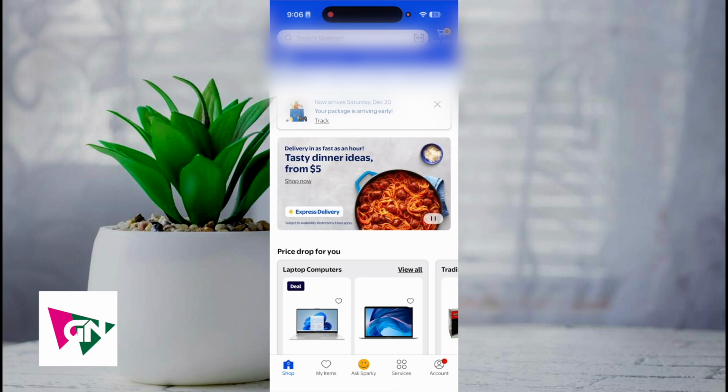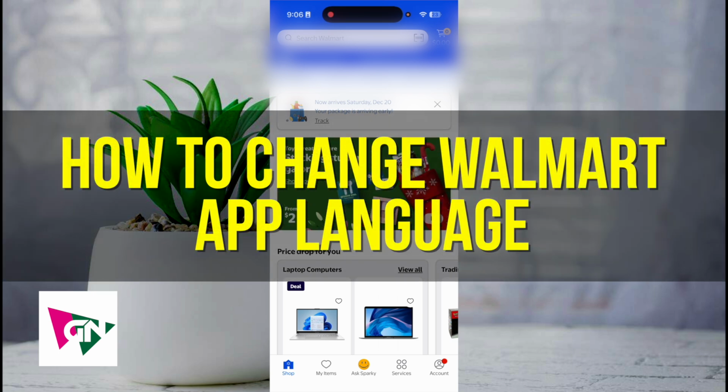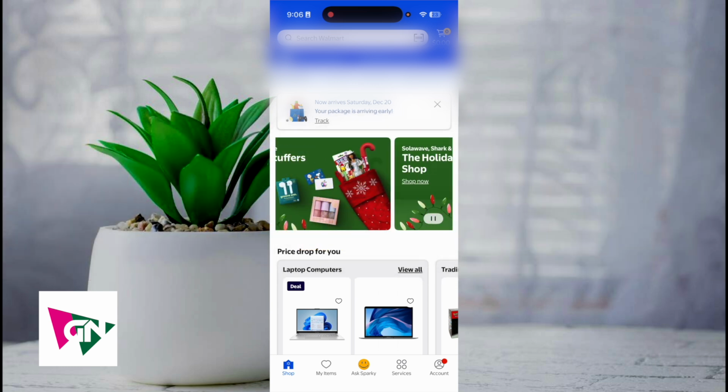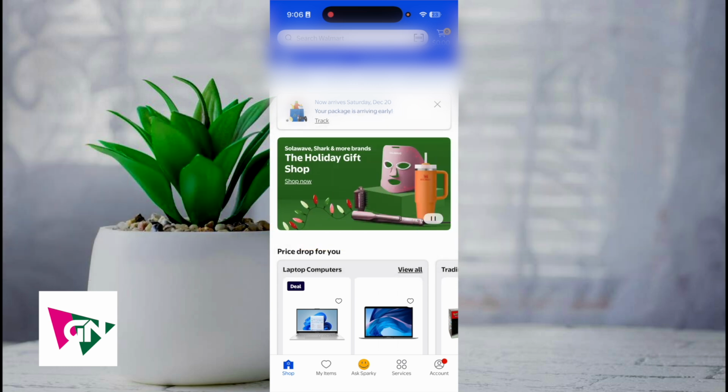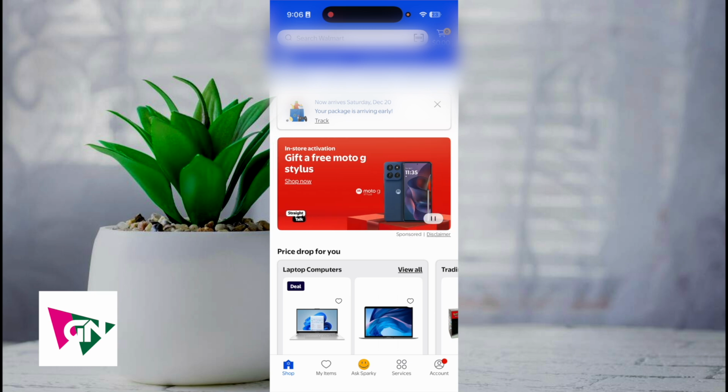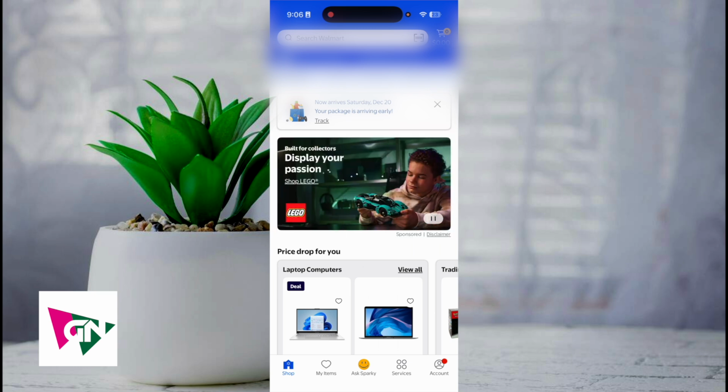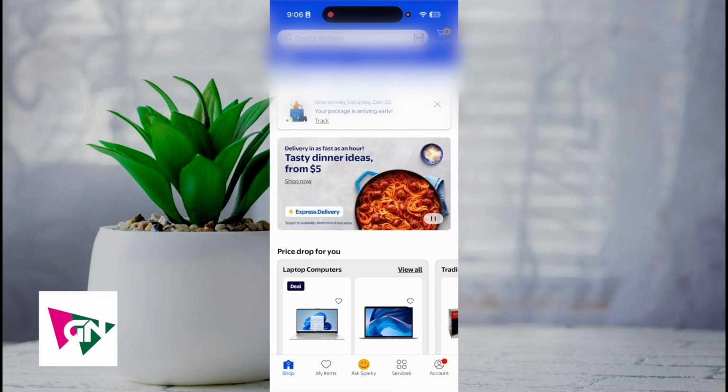In this video, I'm going to show you how to change Walmart app language. Now, this video is going to be particularly useful for individuals. Let's say that you want to go ahead and change your Walmart app language to Spanish, or maybe you want to change it back to English. How do you actually go ahead about doing so? Now, this video is going to be short, sweet, and simple, guys. There's not going to be a lot of steps involved.